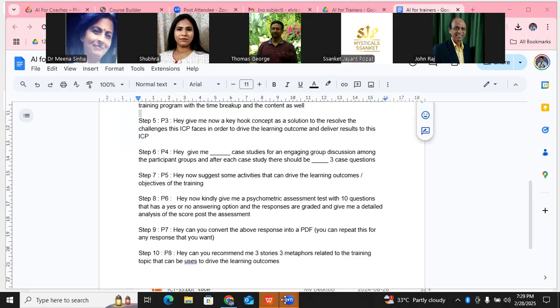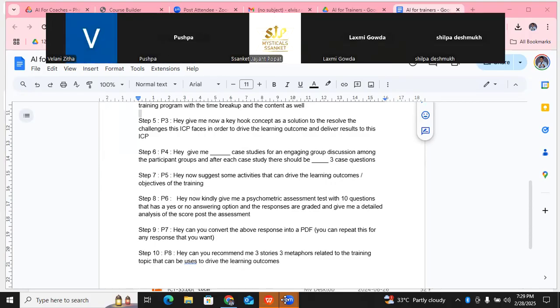Any doubts on this prompt? What you need to put in the blank? Is everyone clear what needs to go in the blank? Great. Meena is once again the first one to complete it. Great.